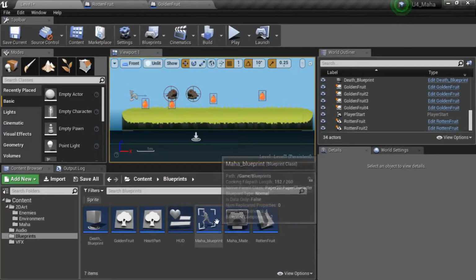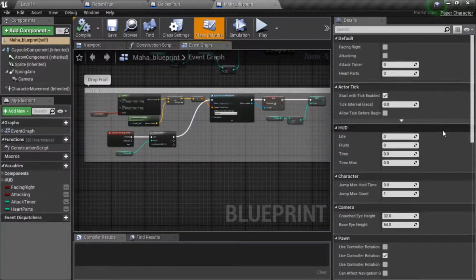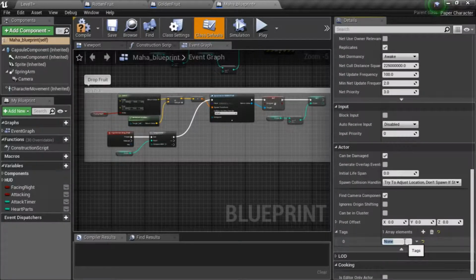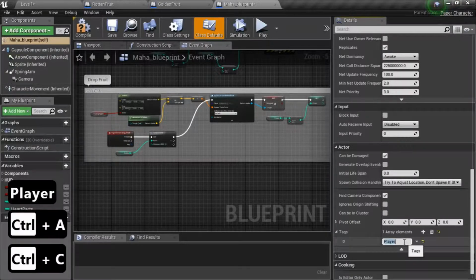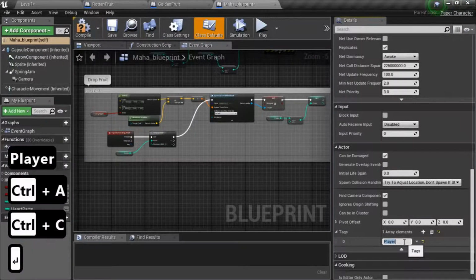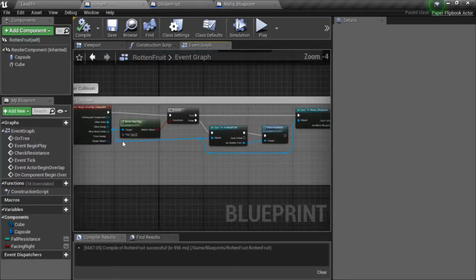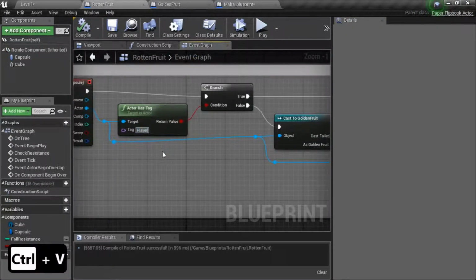Go to Maha Blueprint and from the Details tab scroll down to Actor. Click on the plus next to Tags. Change None to Player and copy it. Go back to the Rooting Fruit blueprint and paste the value to the actor has tag pin.